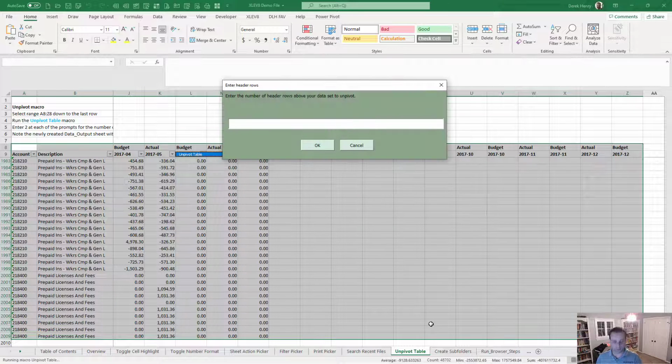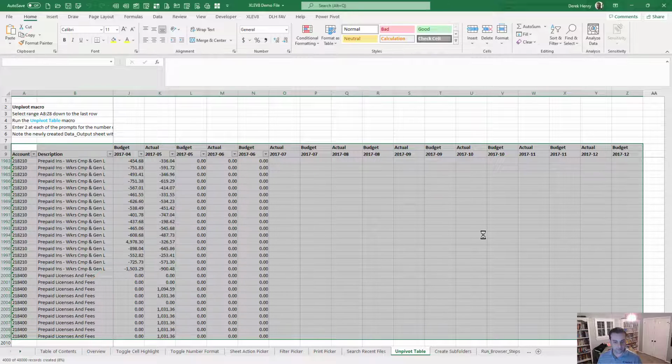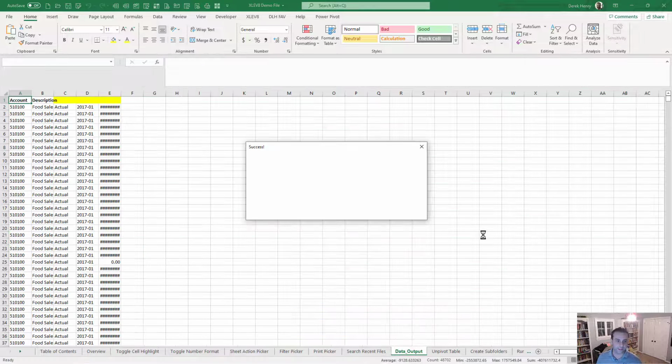What it's going to do is prompt you for how many rows are above the data set. Okay, so the data is below these headers of actual and budget and period names. And then how many columns are to the left of the data, right? The account description. So again, that's 2. And what it's going to do is literally unpivot that. It does it pretty quickly. Usually takes 5 seconds, maybe 10, depending on how many rows and columns of data you've got.